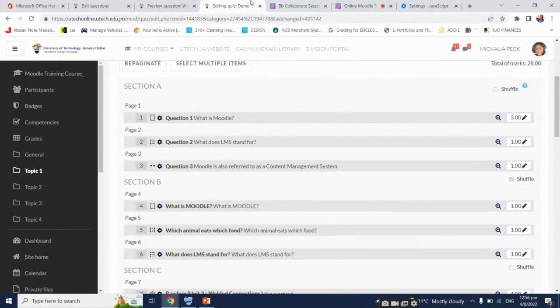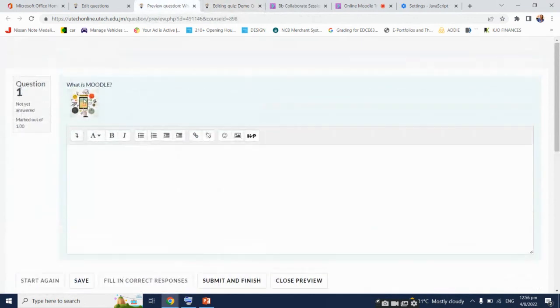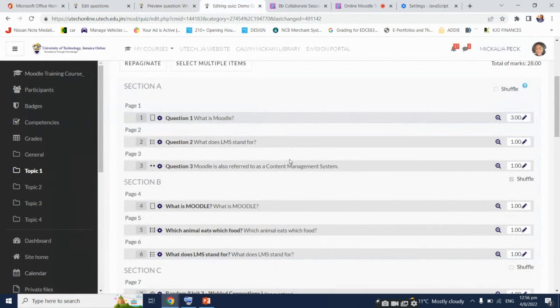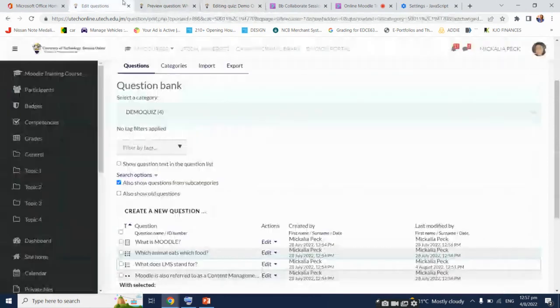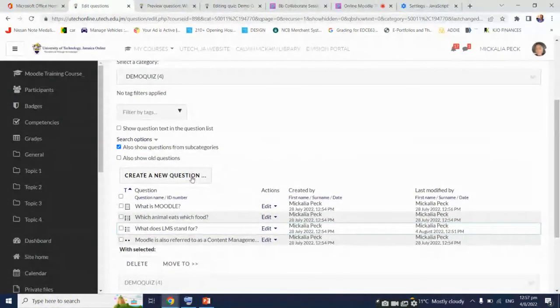What should happen though? So it's not the same question, which means that it's not the same picture, which means that this would have been added separately. But what I'm saying to you is that whatever changes you make here for this quiz, you're not going to be seeing the same changes in the question bank here. All right, so we're going to test the theory.